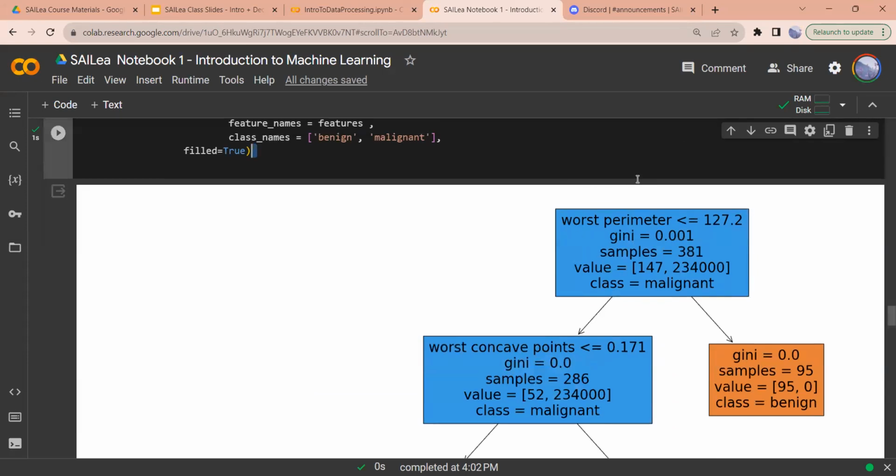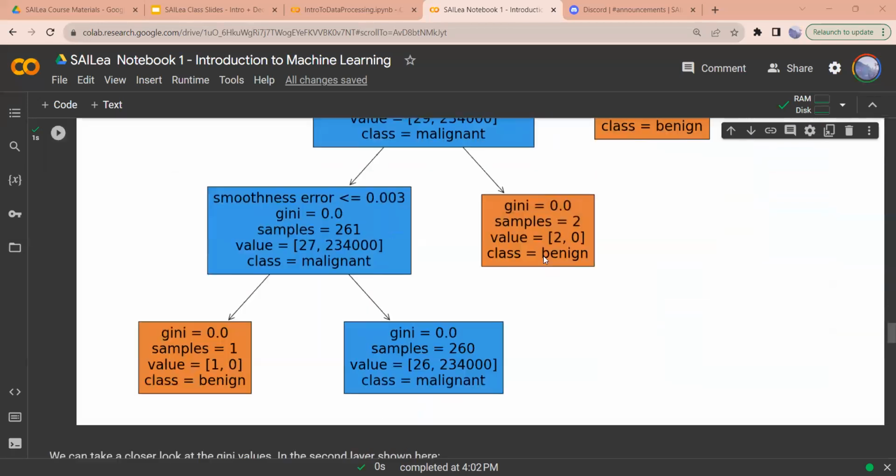So if you look at the top, it seems that the perimeter of the tumor is the most important feature. We see that worst perimeter less than or equal to 127.2 is the first condition that our model picked in order to distribute the data, which is a very interesting thing to notice.